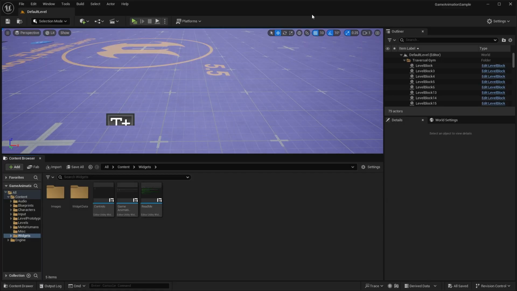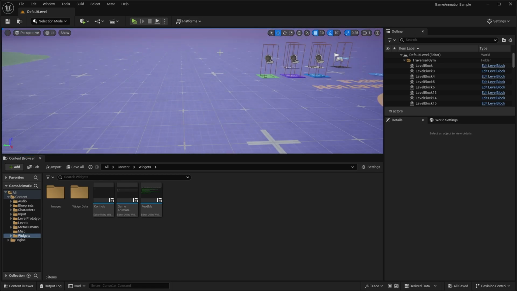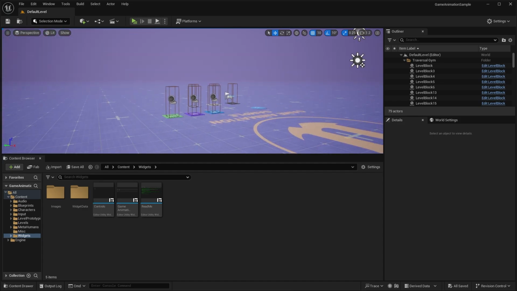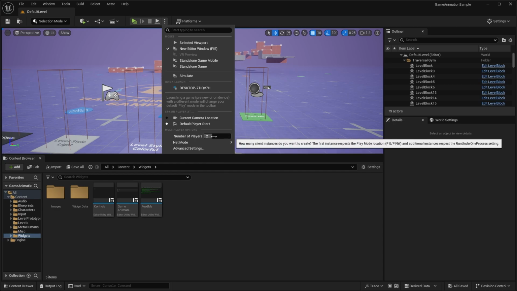All right, so here we are in the game animation sample project. So it's been updated to 5.5, so now if you want to test out fully multiplayer replicated support, all you have to do is change the play mode. So just head over to the three buttons over here. You're going to change the number of players to anything greater than one, so you can change it up to 2, 3, 4, or however many you want. In my case, I'll choose 2.